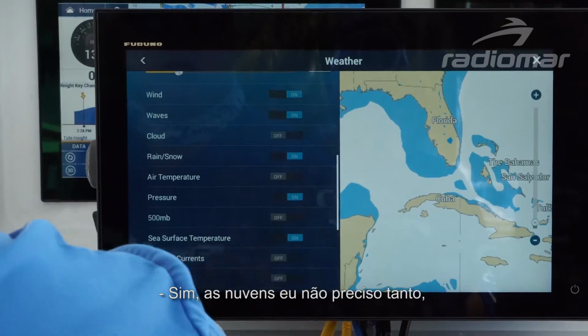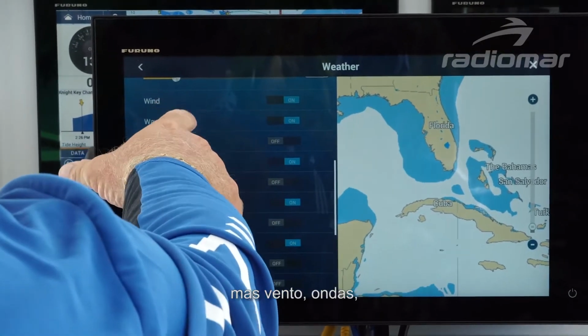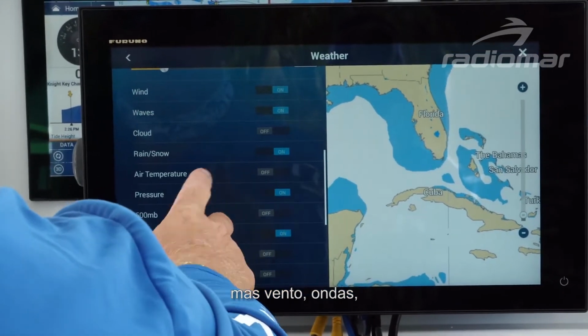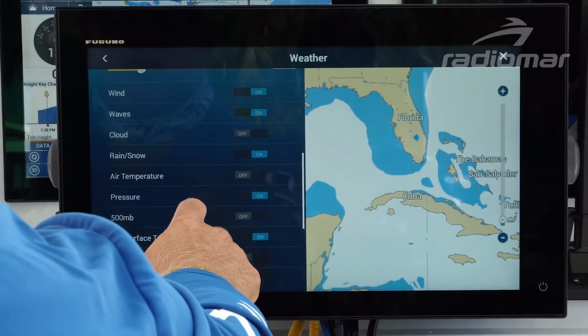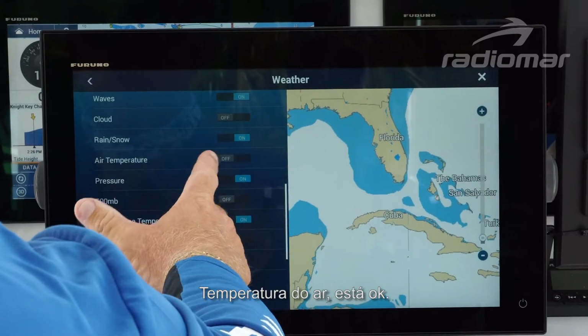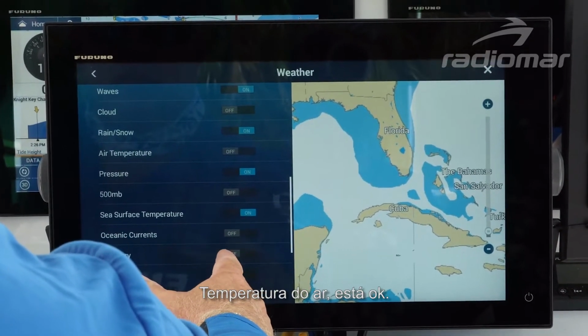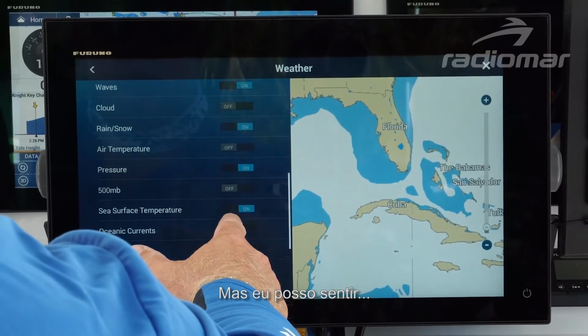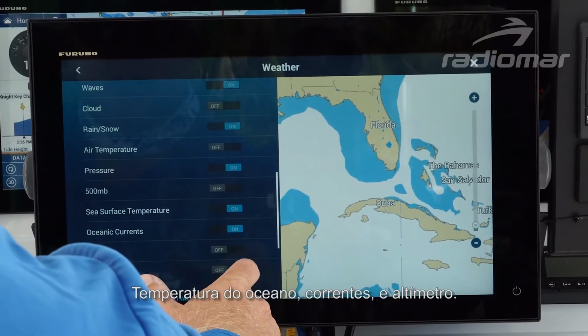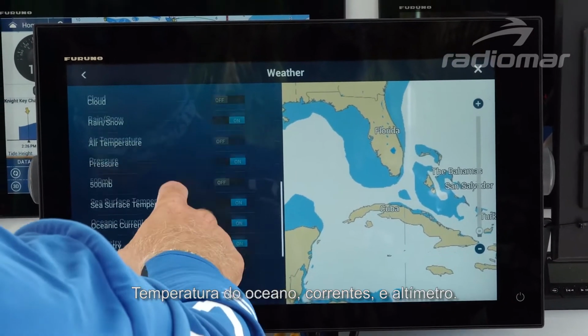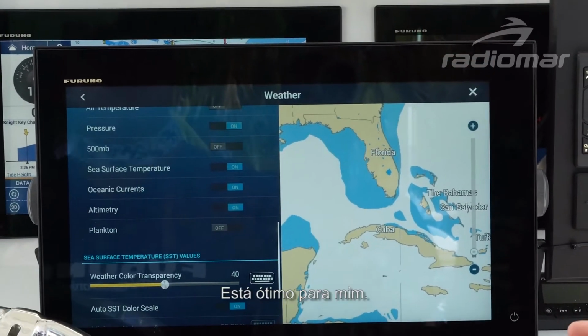Yes, it is. The clouds we don't need so much. But definitely wind I'd like, waves I like, rain or snow. That's good to have for the rain portion, right? Air temperature, it's okay, but I can feel what that is. Sea surface temperature, ocean currents, and altimetry. Okay. Looks good to me.